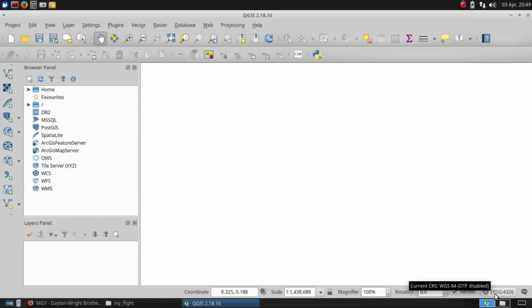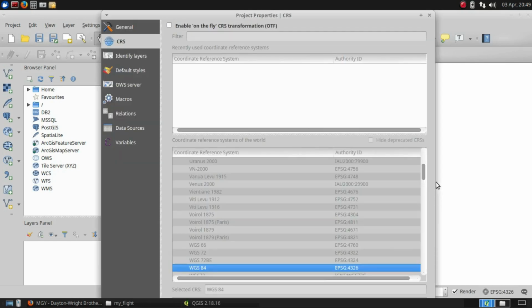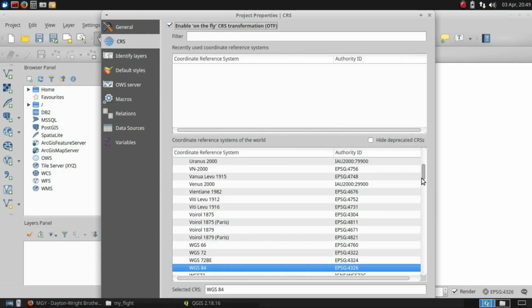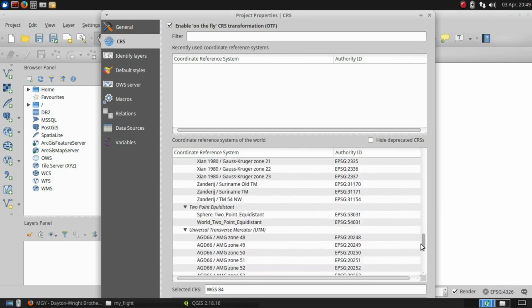Now, it's probably worth calling out at this point this little code down here at the bottom right. This is called the coordinate reference system, or the formula that's used to project the Earth's surface onto a two-dimensional grid. Now, you shouldn't have to worry about this too much, which is a good thing because there's literally thousands of them to choose from.